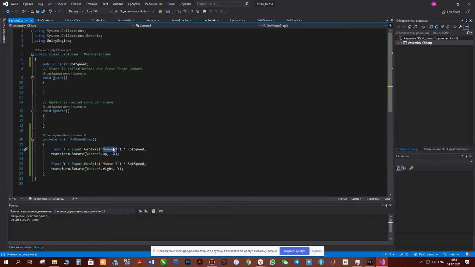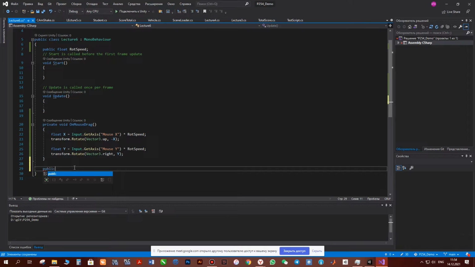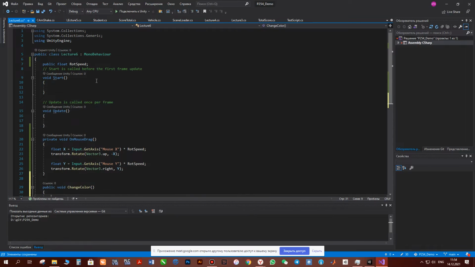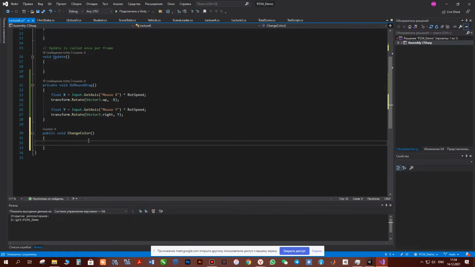Inside the script I'll create a new function, public void change color. First of all, I'll create a public game object, and we'll attach our cube later to it. So public game object cube, and by this function we'll change color of the cube.